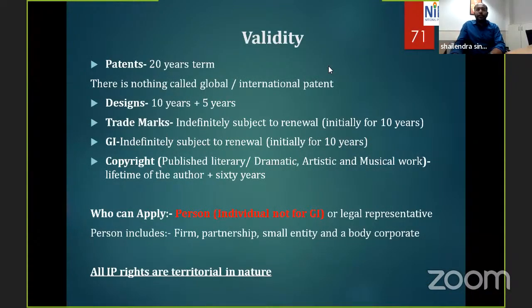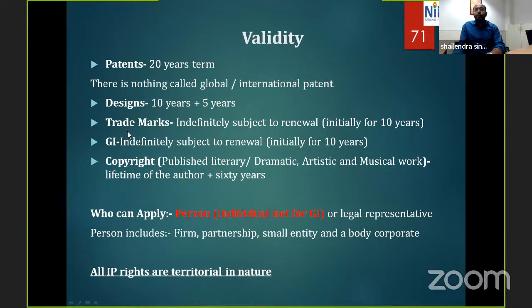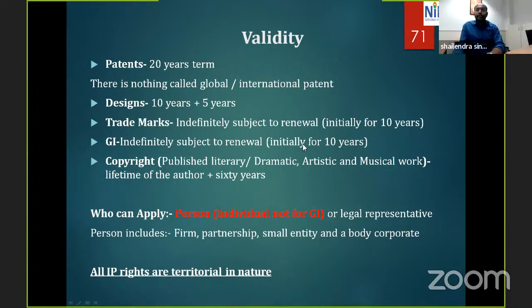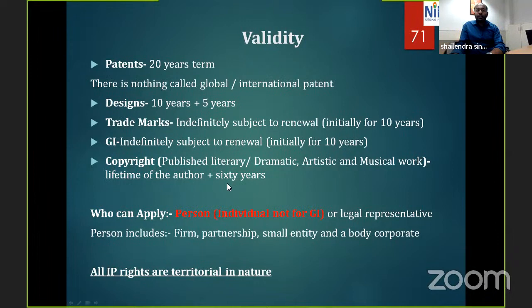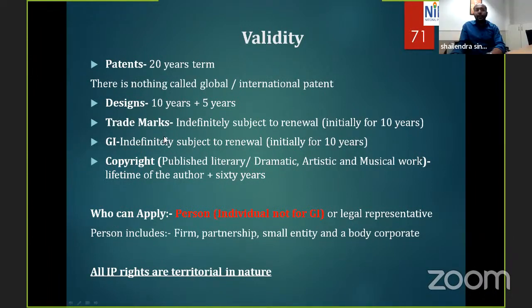Now, we can see the validity. This is just a summary of what we have already seen. For the patent, we have 20 years of protection. Design, we have 10 plus 5 years of protection. For the trademark and GI, it is for an indefinite period of time, but we have to renew it within 10 years. And for copyright, the life of the author plus 60 years. Who can apply? Anyone can apply for these IPR except in the case of GI.